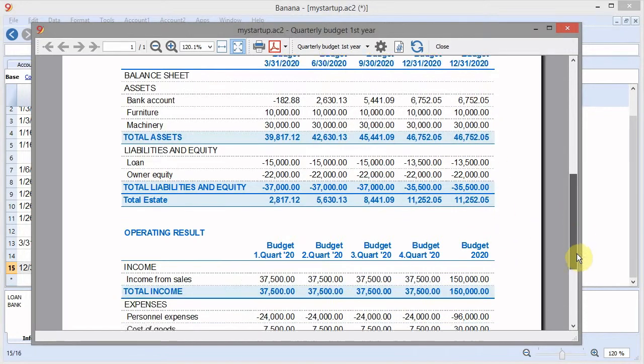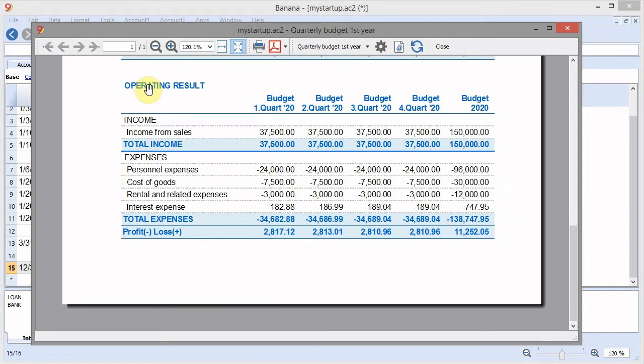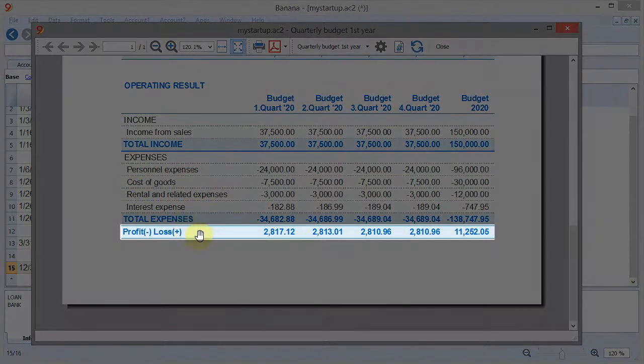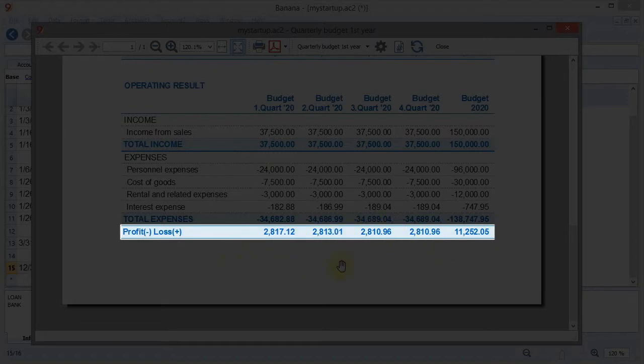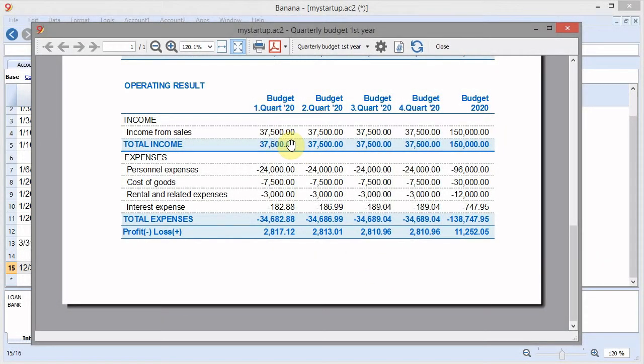Under Operating Result, we can find the forecast of our incomes, as well as the evolution of our expenses, personnel expenses, cost of goods, rent, and so on. And in this row below, we can check if our business is profitable, namely if we're generating profit or loss. By analyzing the current result, we can note that our incomes are greater than our expenses. We are then generating profit, and this is good.